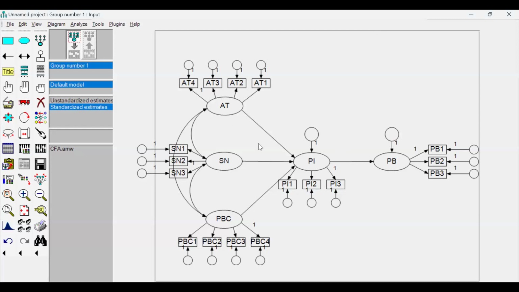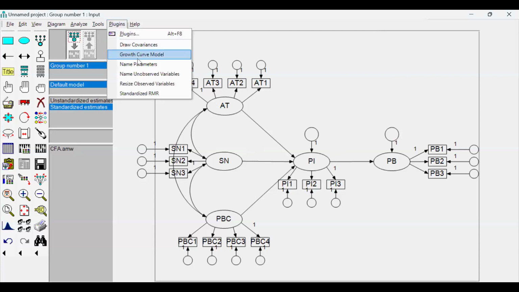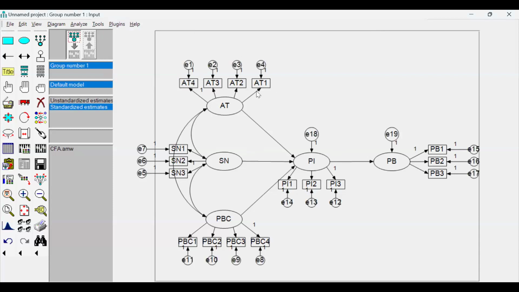Yes, and we need to add the error term name. Go to plugins, draw unobserved variables, and name them. So you can see this. Now my model is complete. Now I can run it and estimate the results.